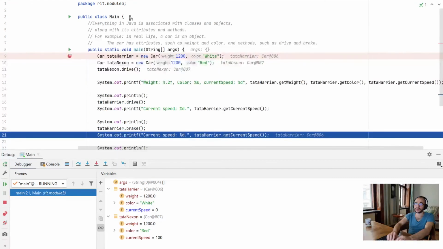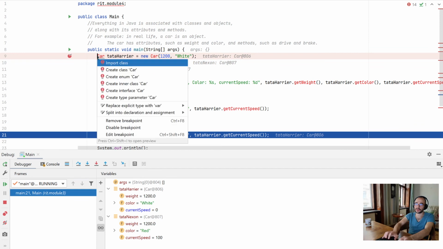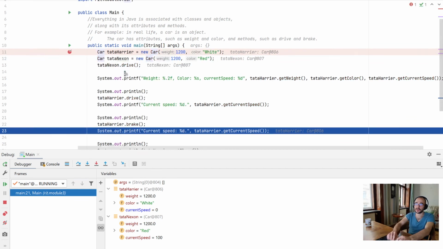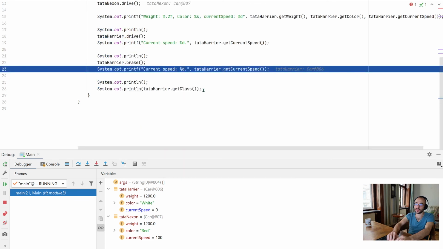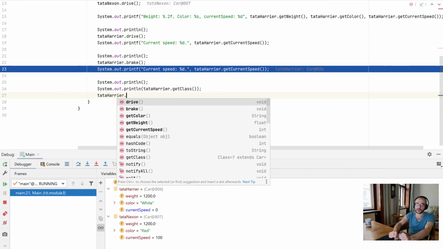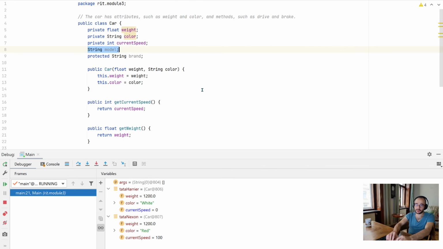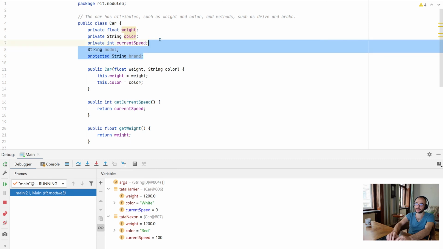So if, for example, our main is in module 4, can we do this? Just have to import Car. Yeah. Now those two things, model and brand, are gone. They vanished. They're not accessible anymore because of this access modifier. We specified protected and default. Default is also protected. Good.